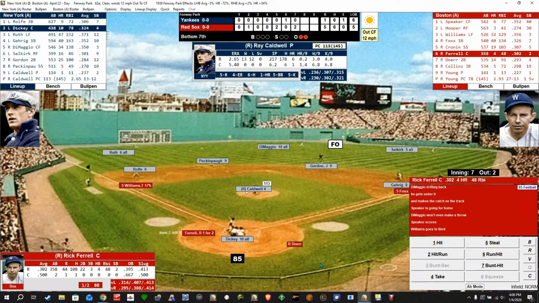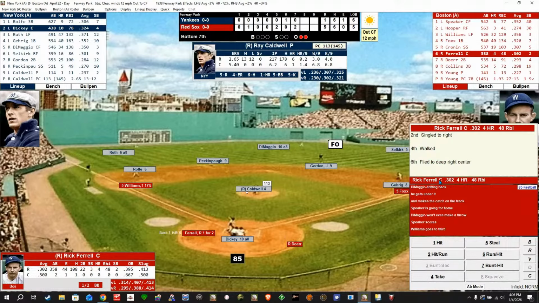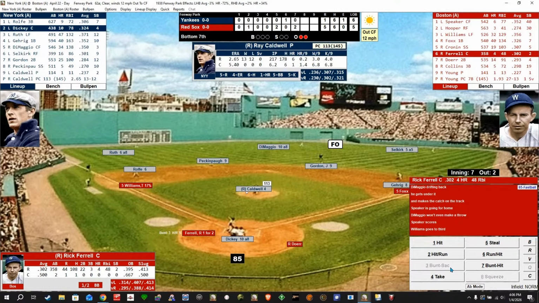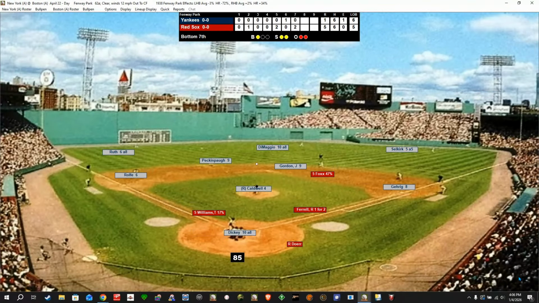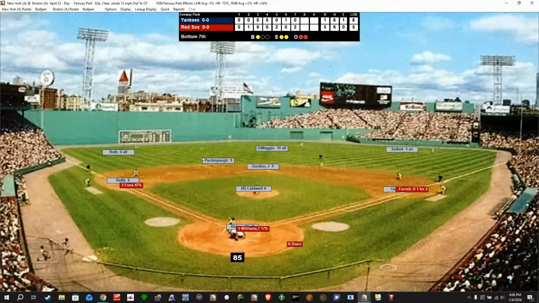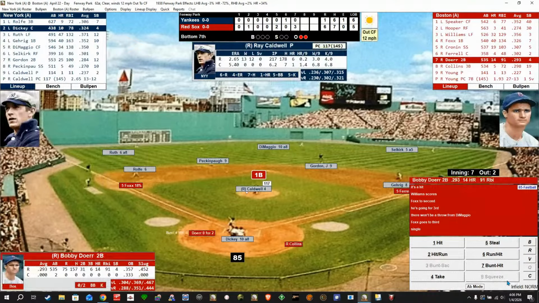All right. And Caldwell will now face Rick Farrell, who is 1 for 2. Caldwell's expected pitch count is 145. He is at 113. He deals, and line drive base hit center field. Williams will score. Farrell picks up the RBI. Fox moves to third.